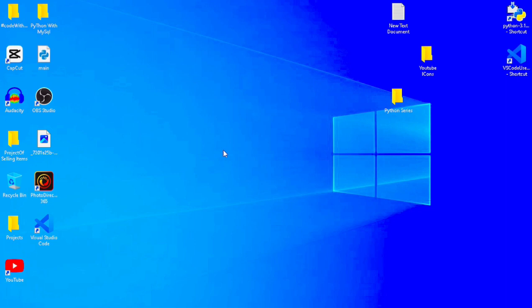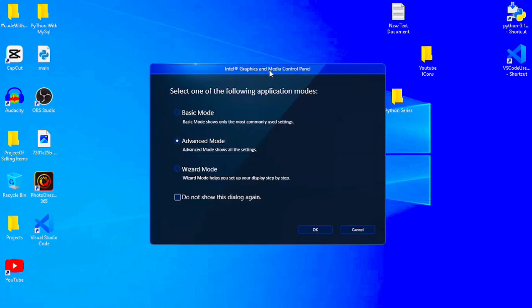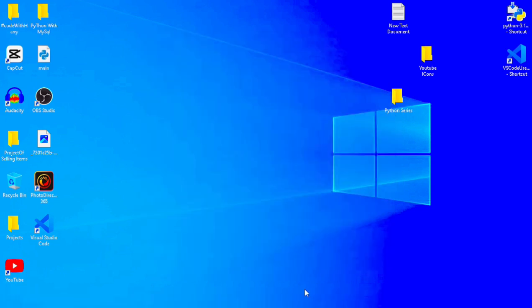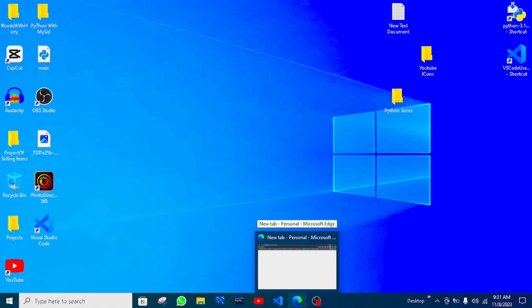So here you can see there's an NVIDIA control panel. I will click OK. I will tell the best NVIDIA settings in some next videos. So you can see it's not a great graphic card. So let's do our topic.